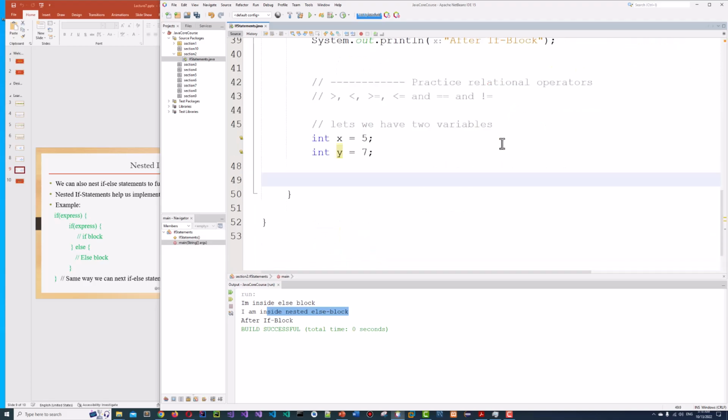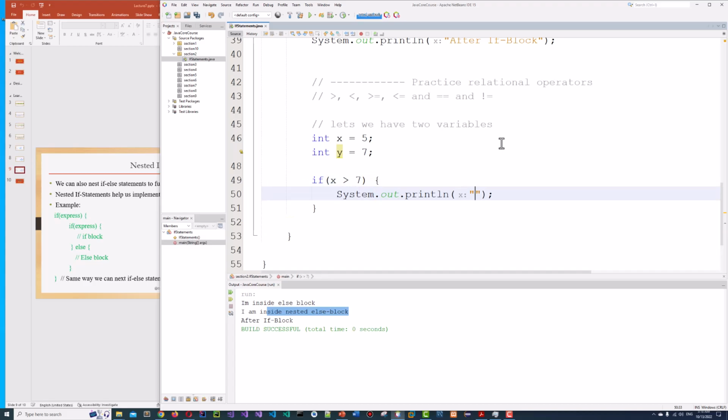Okay, so we check with the relational expression. If x is greater than y, x is equal to 5, y is equal to 7. So it is obviously not true. So we go into the else block and print it here.